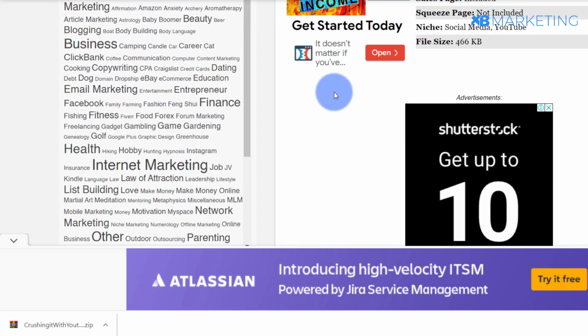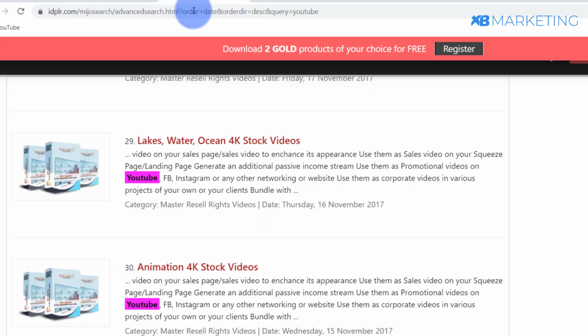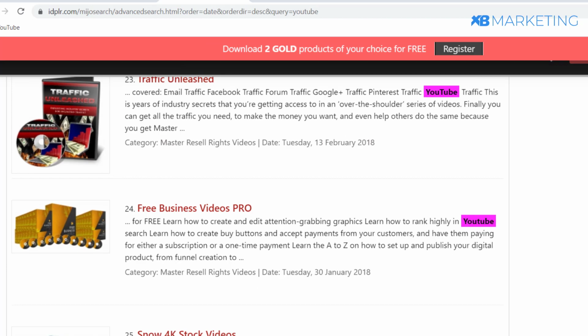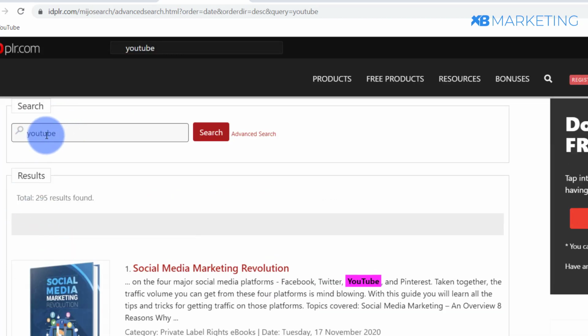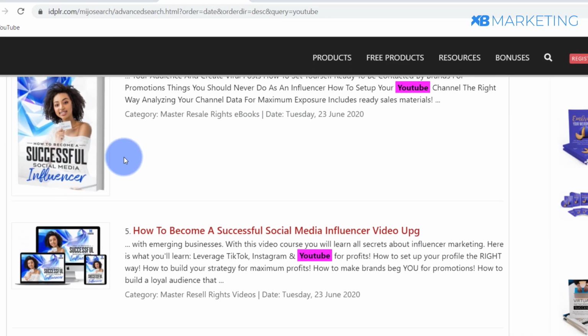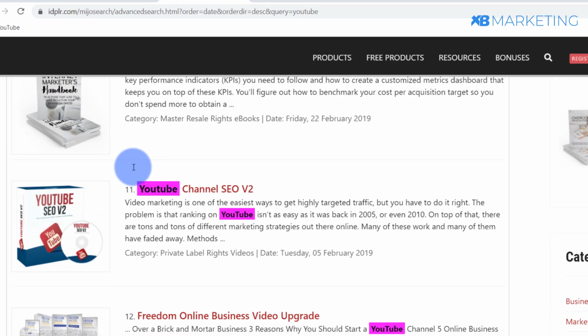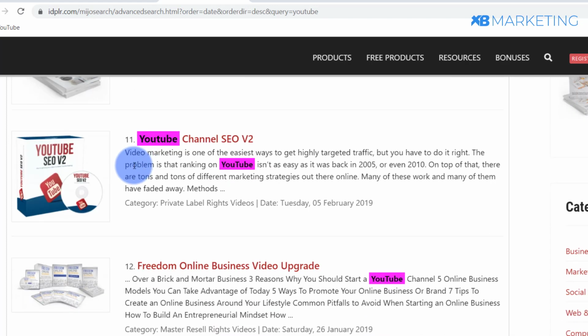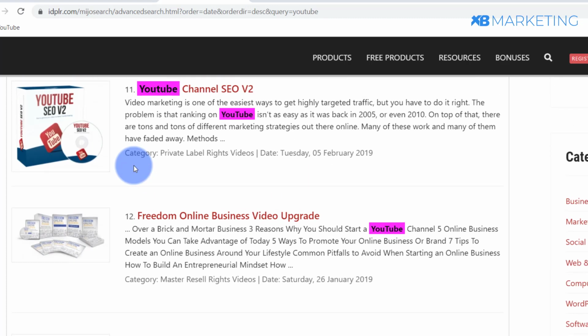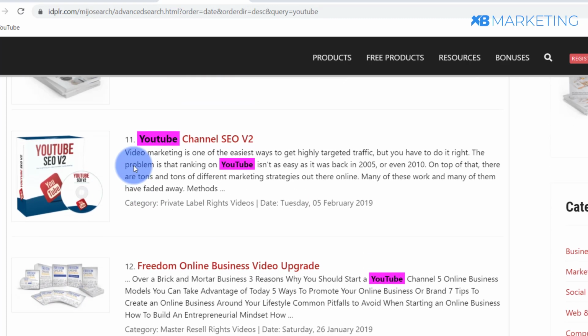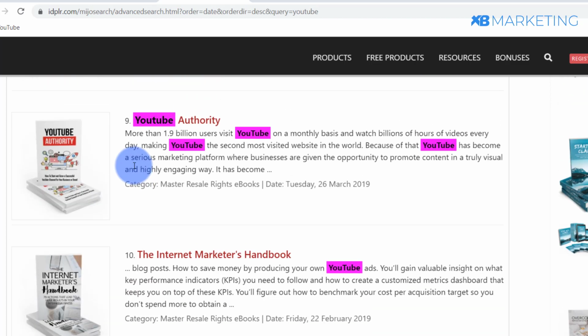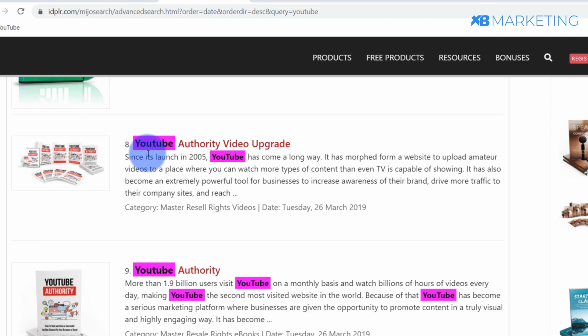The second website where you can get free content to lock is idplr.com. If you come over to this website, the same thing, you want to type in whatever niche you are going to be content locking. Like I said, I'm also taking YouTube here as an example. If I type in YouTube here, you can see a bunch of content about how to grow on YouTube and how to market your YouTube channel. These are free content, free products that you can use to help you grow your YouTube channel. So basically you want to download any of this content that you want.